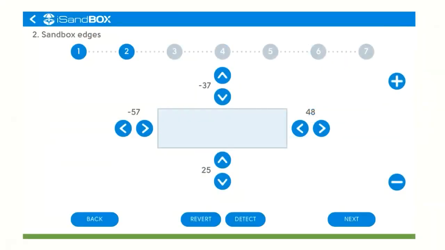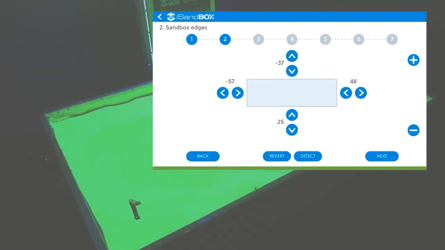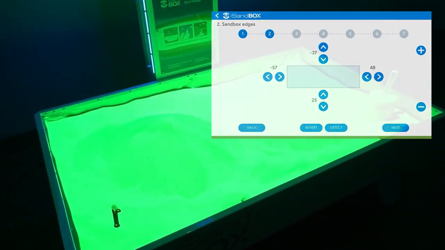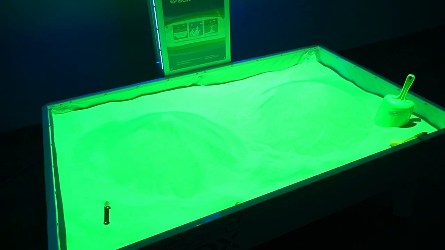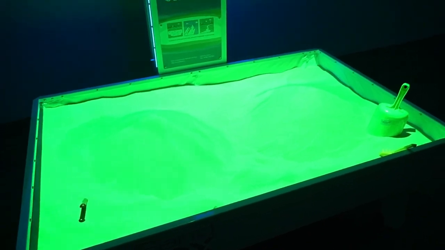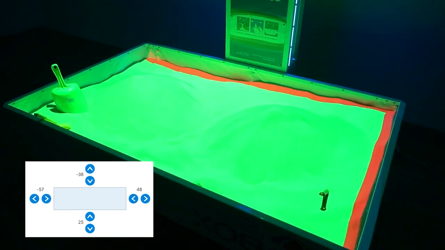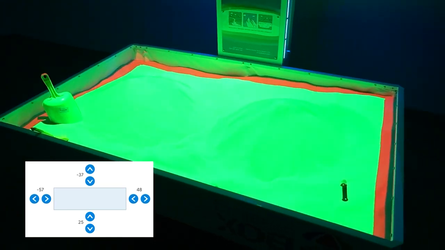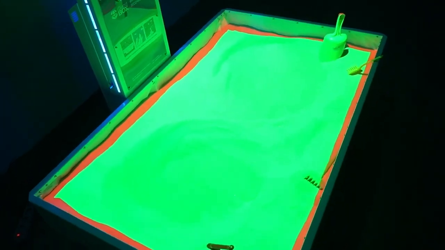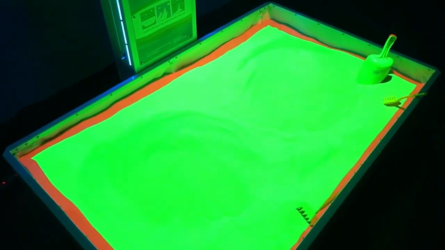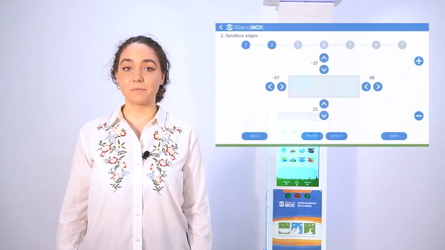The play field is projected on the sand highlighted in green, and its boundaries are highlighted in red. Our goal is to match the virtual boundaries of the play space against the real boundaries of the sand reservoir. Tap the arrows to move the play area until the red boundaries are aligned along all 4 side walls. Let's proceed to step 3.